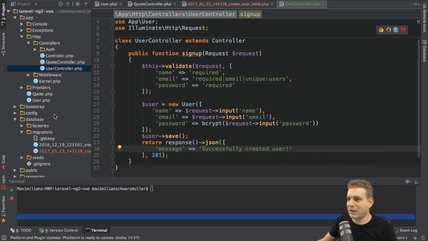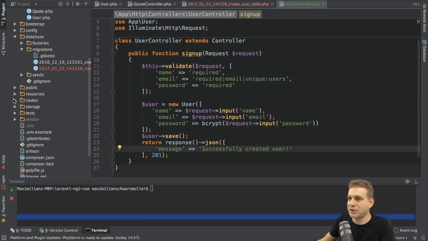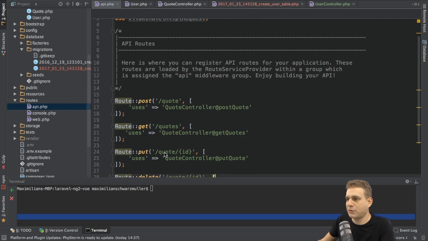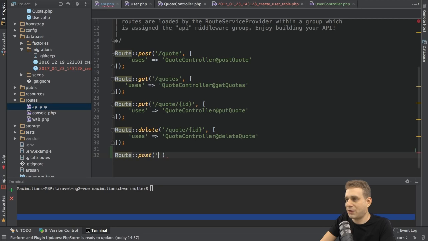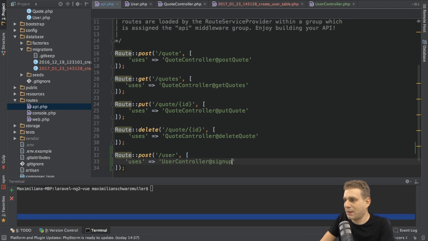With this in place, we also need to add a route. So in the routes folder, in the API folder, I need to add a new route down there. It should be a post route, and it should be /user, let's say, because we create a new user. And to configure this route with this array, I'll set up the users key and point to my user controller, and there the SIGNUP method. This should be all. Let's now go back to Postman to test it.